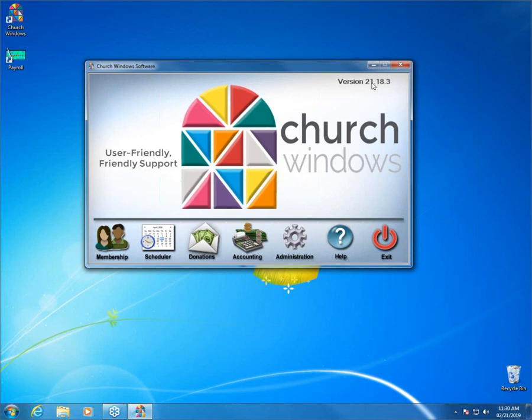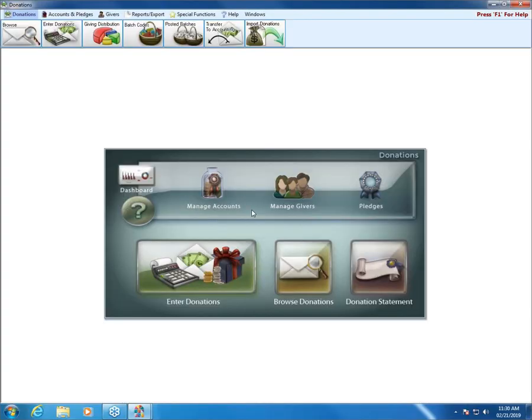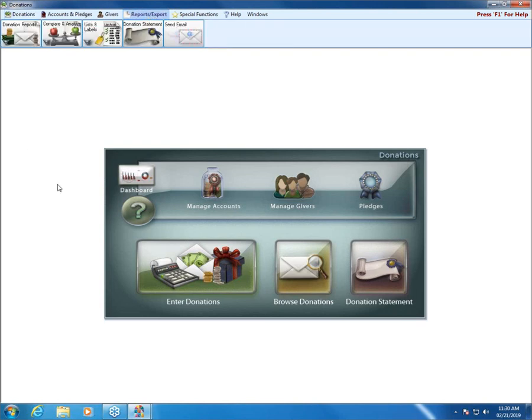We're going to be opening the donations module. We're running in version 21.18.3, as you see in the upper right-hand corner of our Church Windows portal window. So opening donations, you just click on the donations button there. And that takes us into our donations module. I'm going to select in the tabs along the top of the screen the reports slash export tab. And the reports we're going to be covering in our presentation here today are the reports on the menu when I click donation reports. So let's go ahead and get started with the log report.